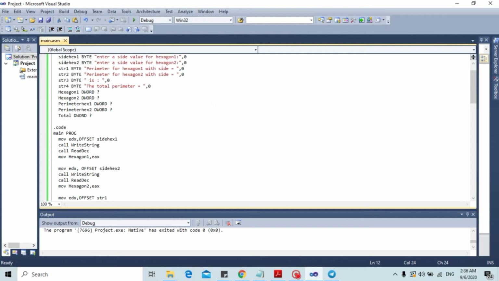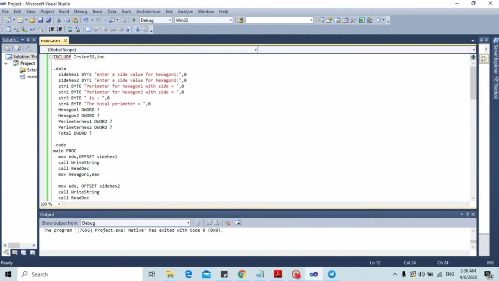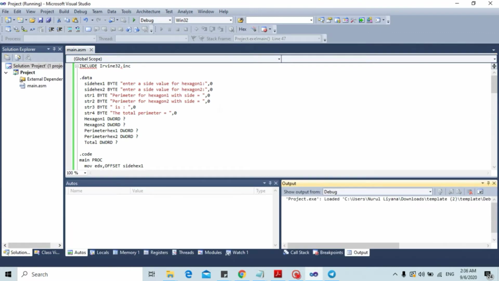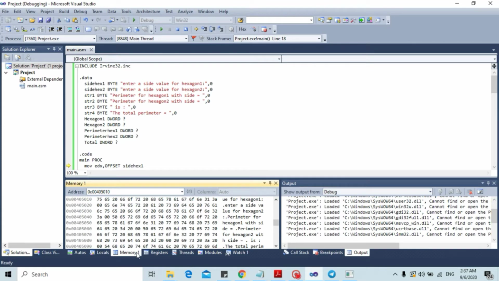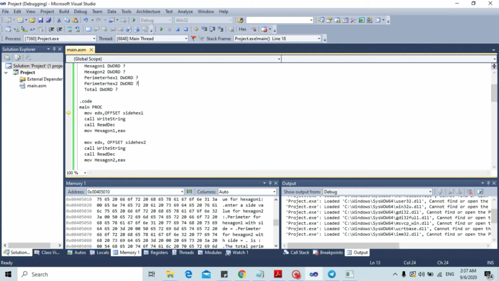So in this video, I will explain about interactive usage for linked libraries. Firstly, I will start with question number 1, where we need to find the value of two hexagons. We need to run the program, and you can see in the memory the value for the string variable here in the address. And firstly, we can start to run the program.